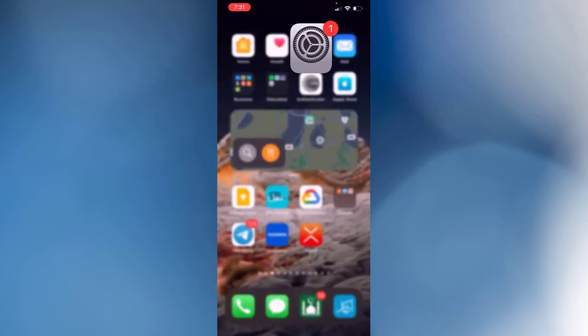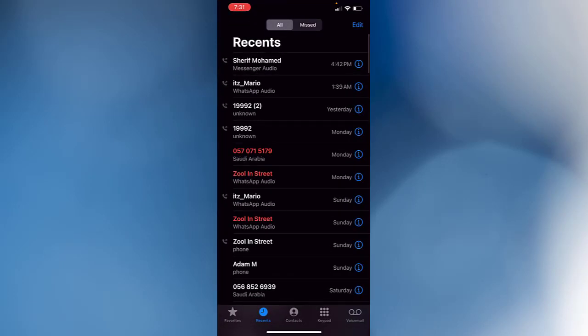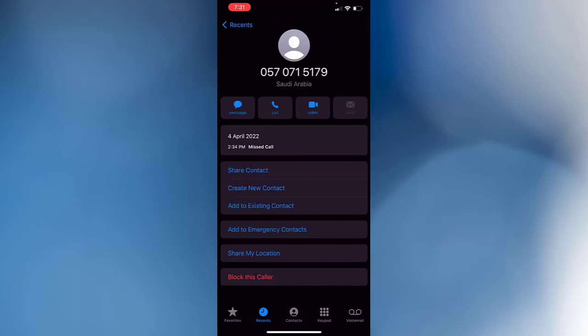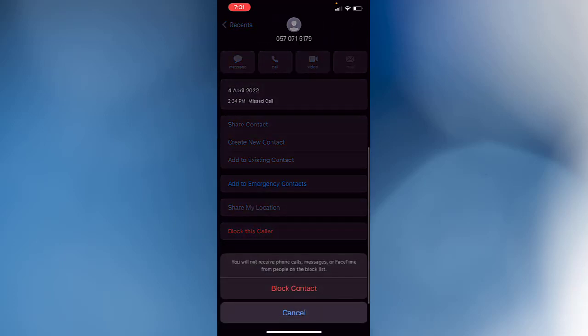The next step is to go to Phone, and if you have a number here, you see that spam number, you can block this caller. Then you won't receive phone calls, messages, or FaceTime from people on the blacklist. You can block that annoying number.